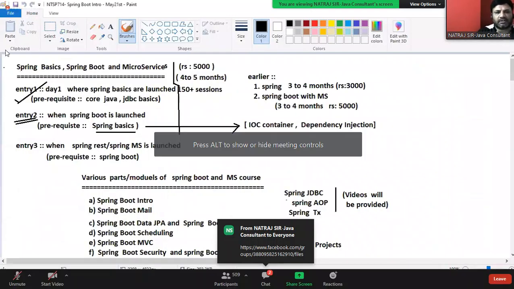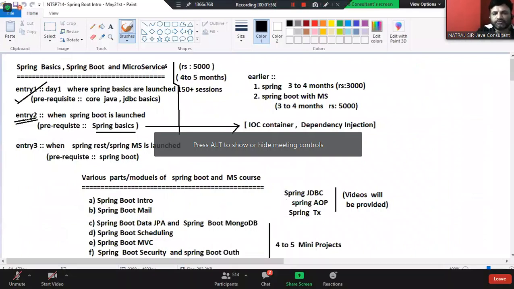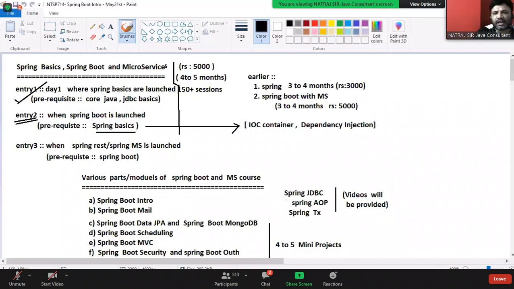Now listen. The course is Spring Basic, Spring Boot, and microservices. Today we are having entry 2. When I launch Spring Boot in this course, that is called entry 2. To attend this course from entry 2, the prerequisite is Spring Basics. This course can also be attended from entry 1. To attend from that point, we need to have core Java and JDBC basics.